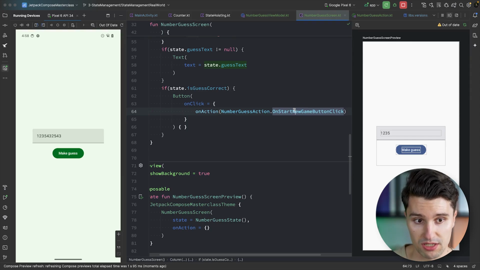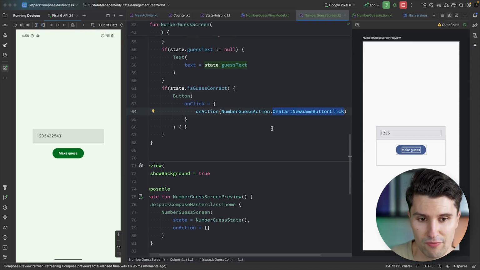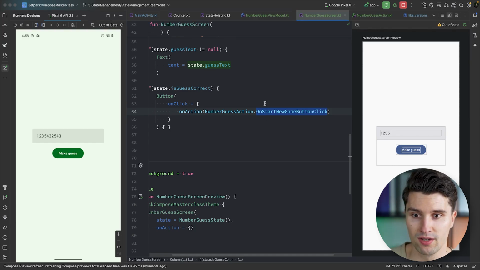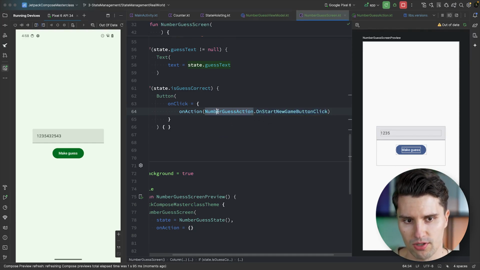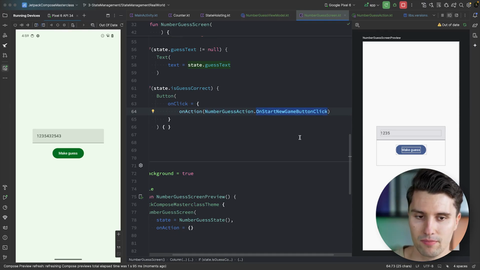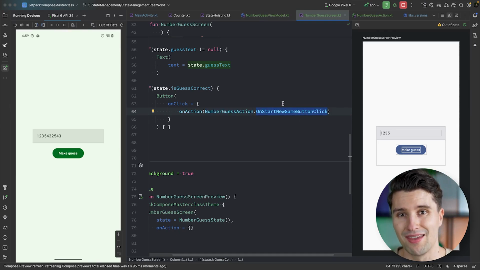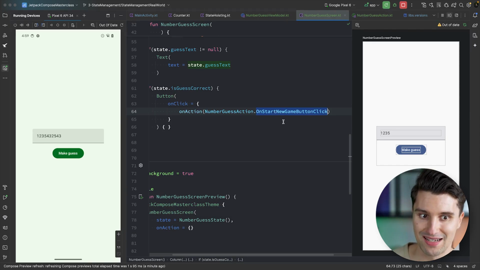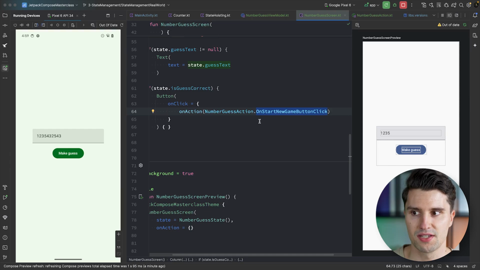This is in general how these things should always be called, these actions. Never call them in a way that kind of contains information about what you expect as a result of that click. So in this case, it should not be called number guess action start new game, but rather what happens in the UI, and then leave it up to the view model to decide about what you do as a result of that. In this case, this does result in starting a new game, but sometimes it's not so obvious.